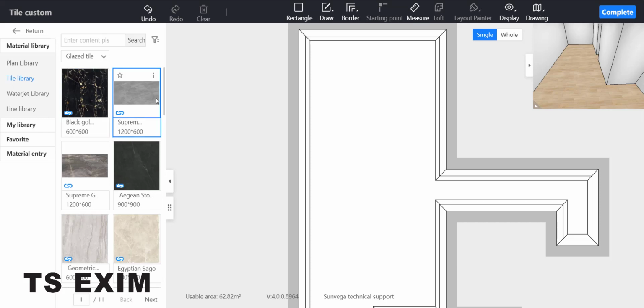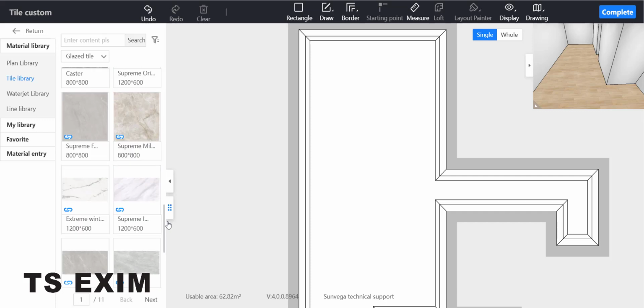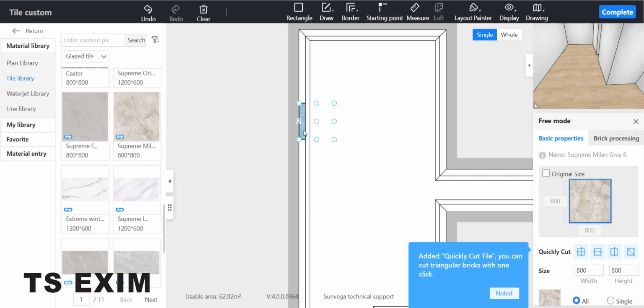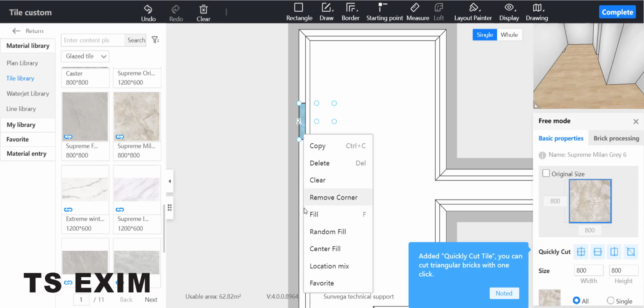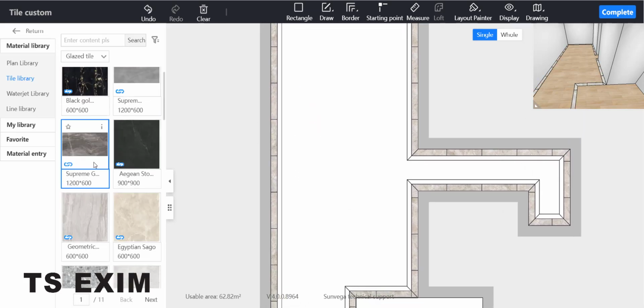You can go to tile library and select any tiles you like. Let's say I select this one, then just drag it to the first layer. Then you can right click, and you will see the fill button. Or the shortcut key is the F button. You can press F, and it will fill out the whole layer.